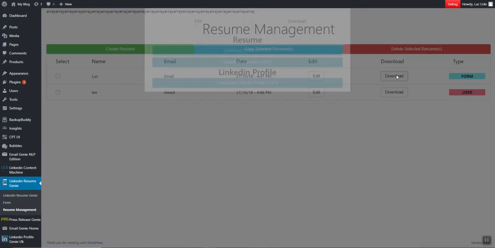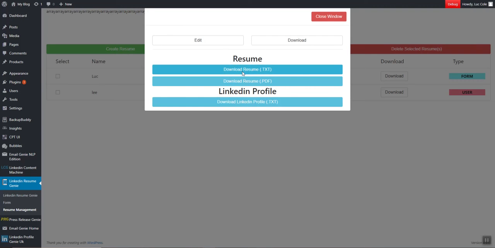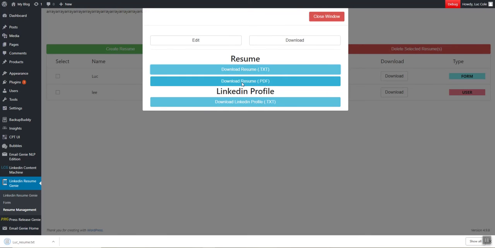And download, you can switch between them here also, by the way. Download, basically you have 3 different types of downloads. You can download the resume in text format, which I'm doing right now. You can download the resume in PDF format, which I'm doing right here. Or you can download the LinkedIn profile in text format.